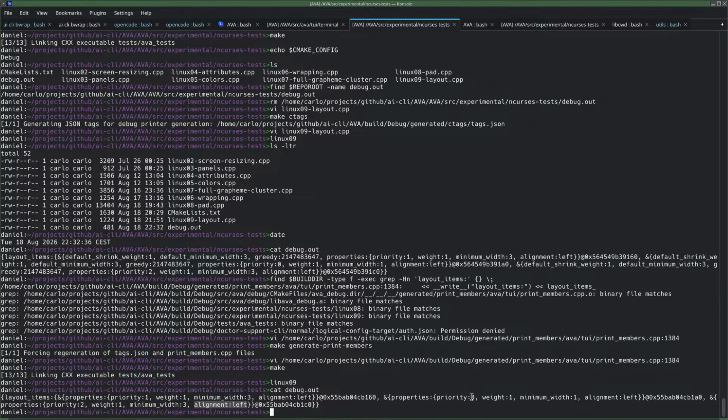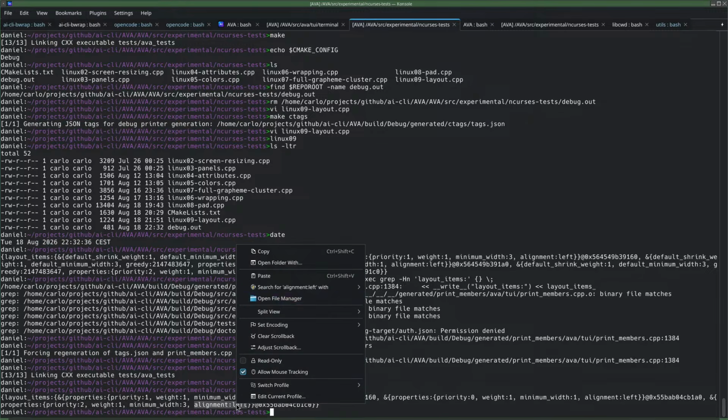And then we have the next thing, that is the spacer. It has a priority of 0. Weight, it doesn't matter. Minimum width is 1. I don't want to remove all spaces. Alignment doesn't matter for spaces. And then we get the priority 2 for the last thing, which is a paragraph. And that is also a minimum width. Yeah, that must be aligned right.